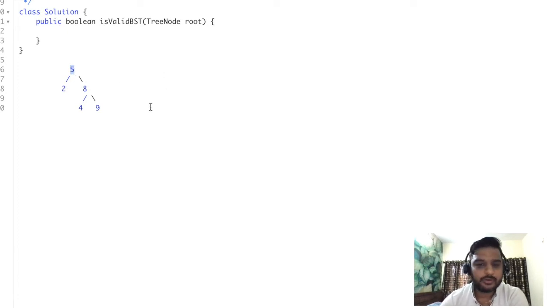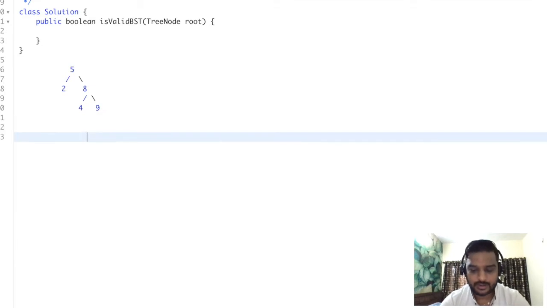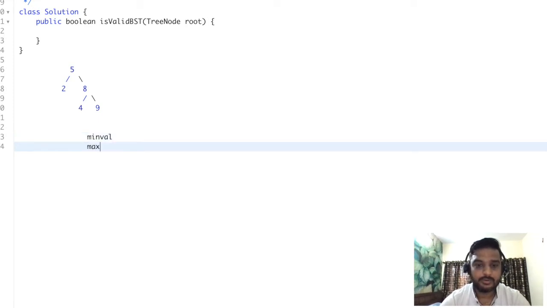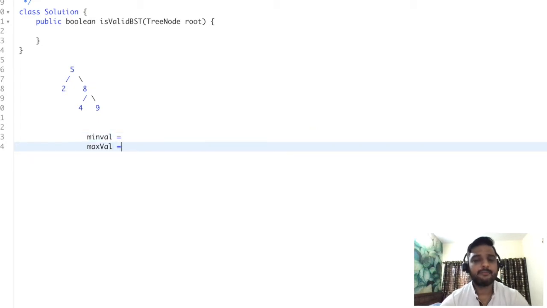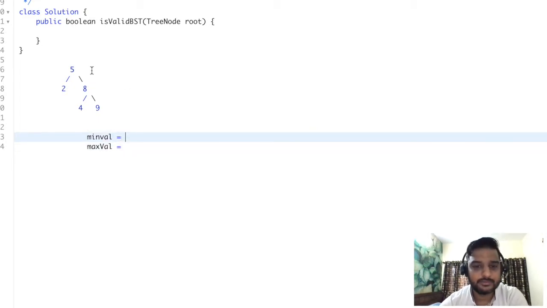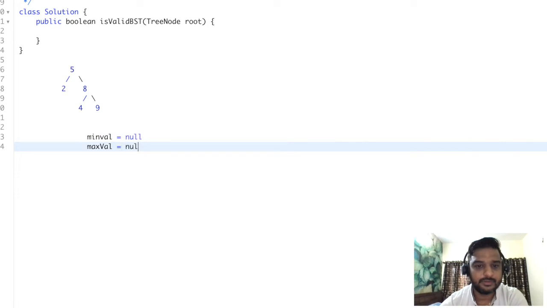So how are we going to solve it? For this, we can have two variables, let's say minval and maxval. We'll maintain these two integers and check the values against each node. Initially both of these would be null. When we come to the root node, we check if both are null, which means we are on the root, so we won't check it and we'll move forward.